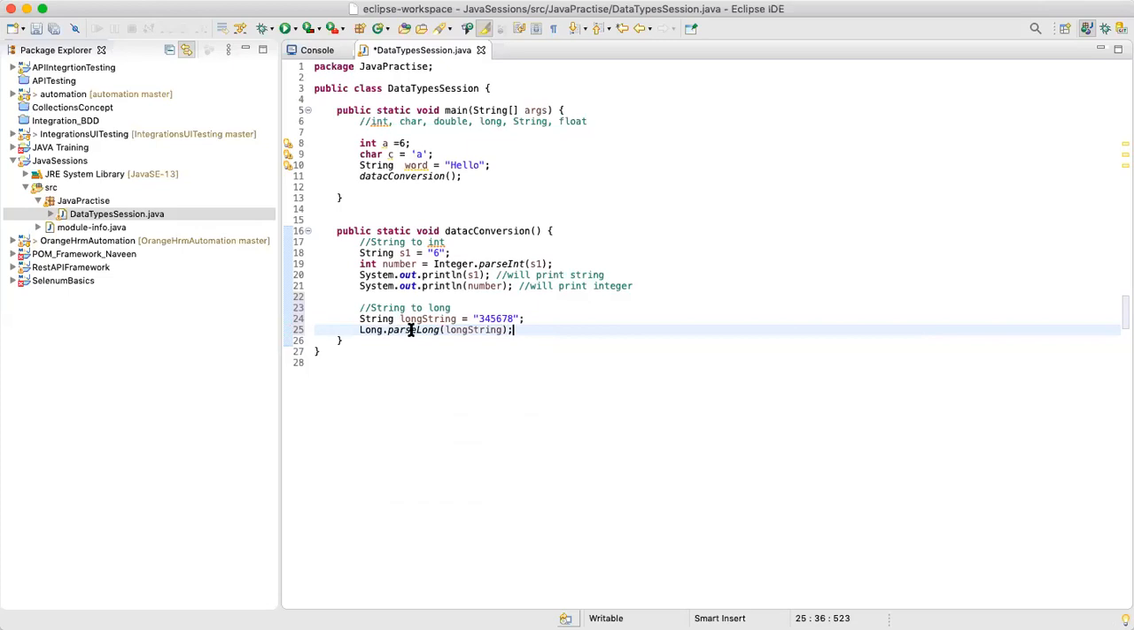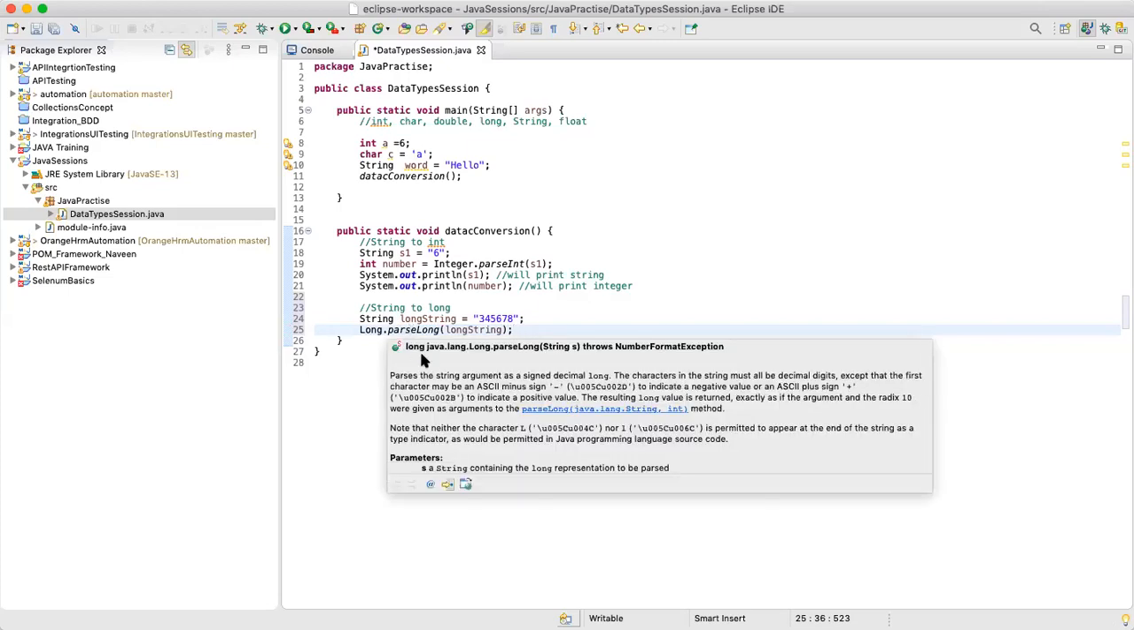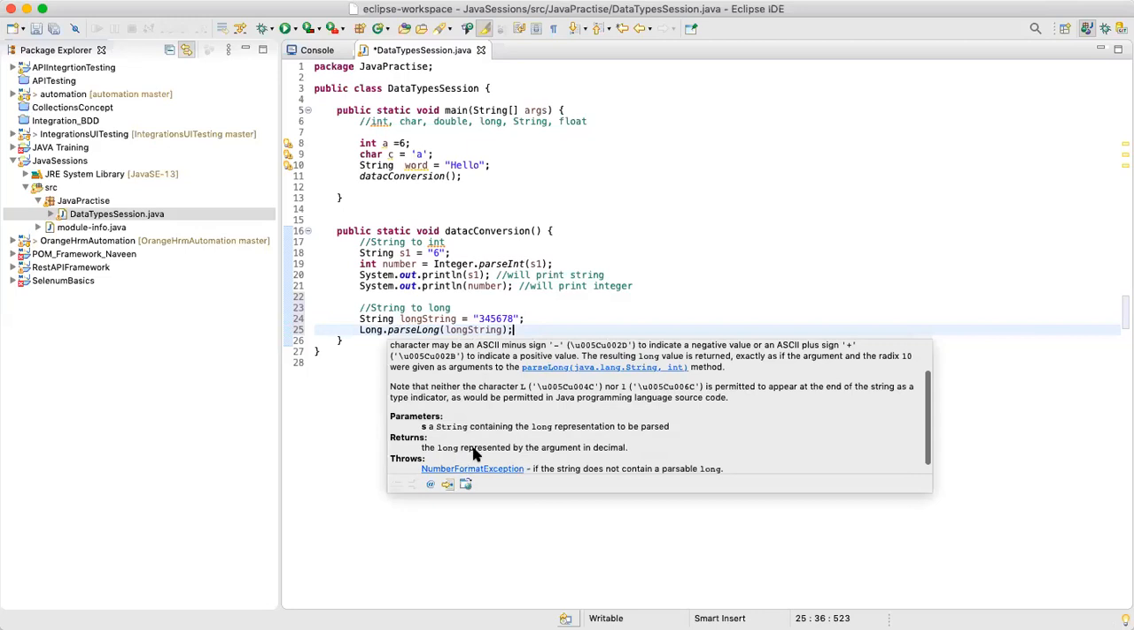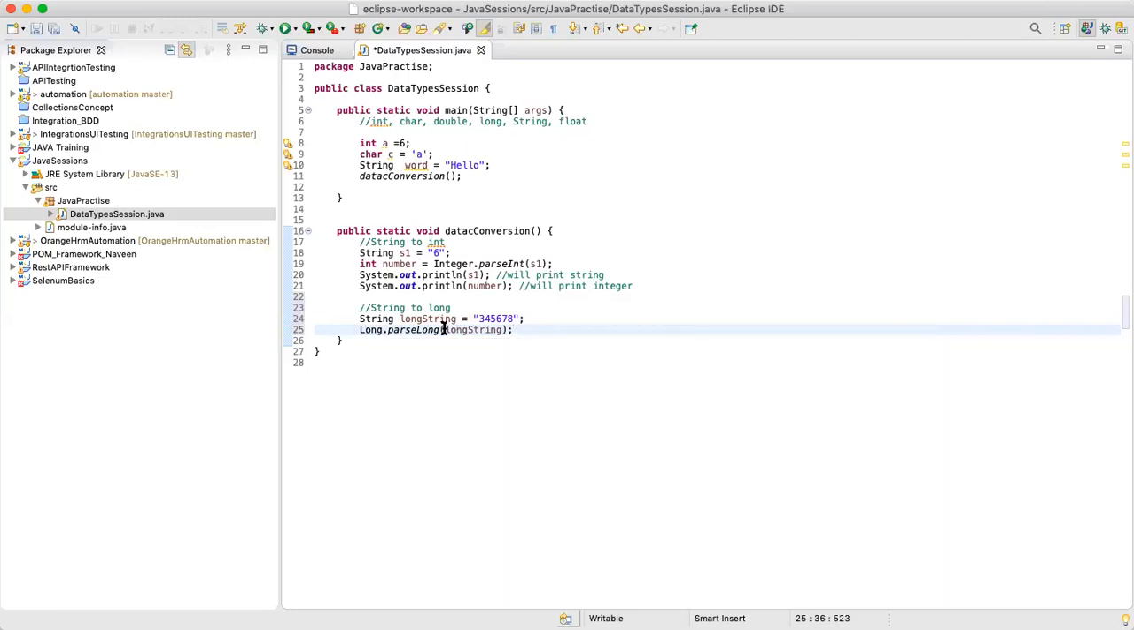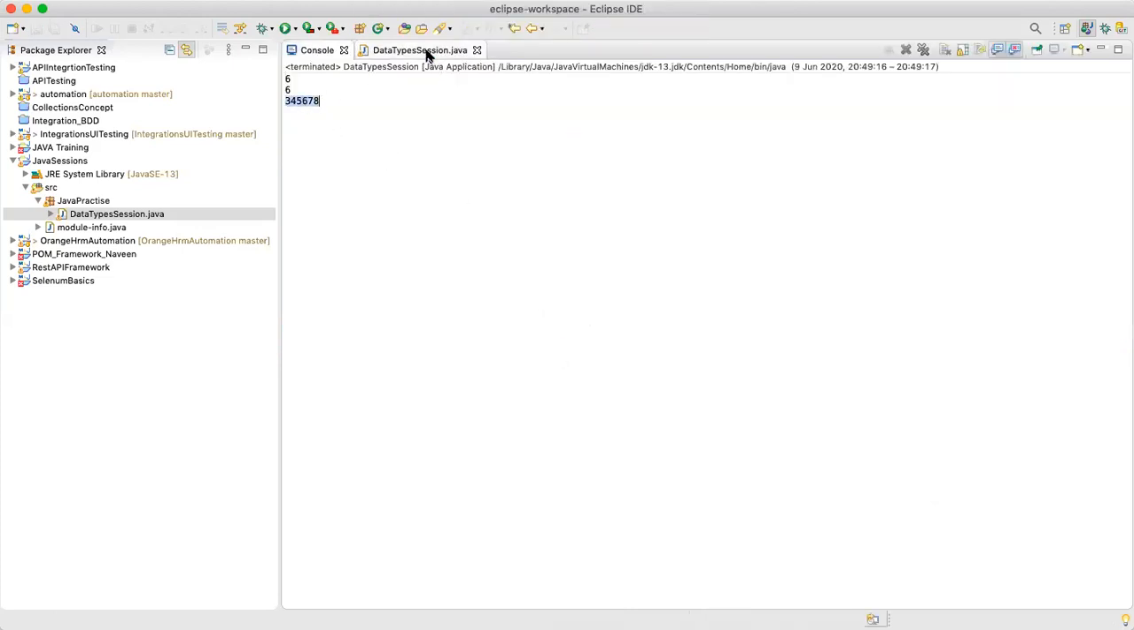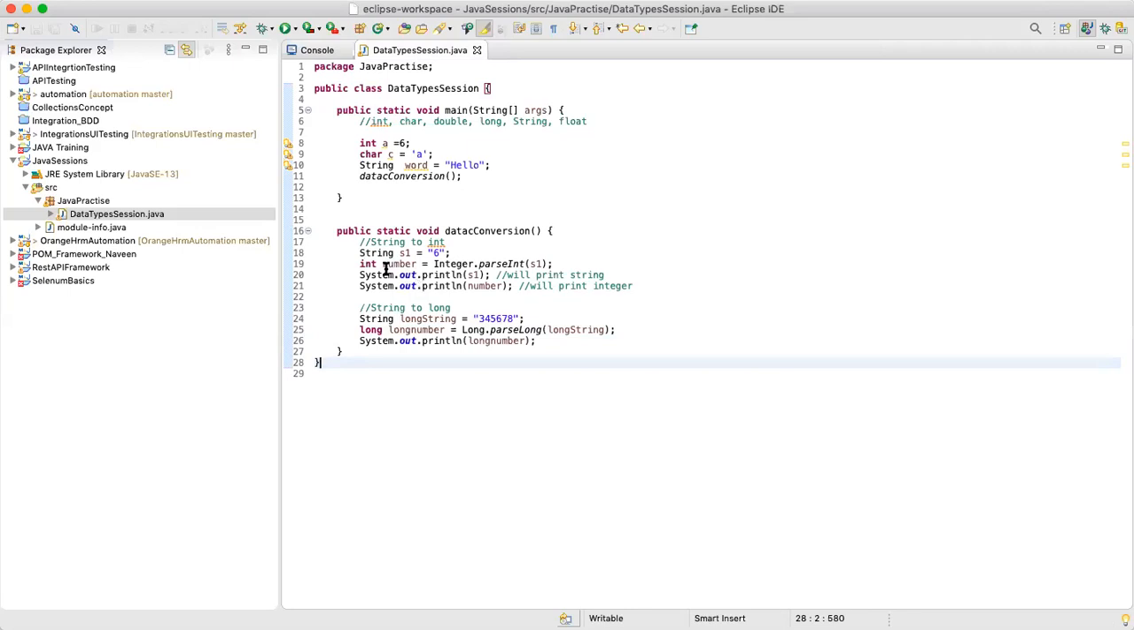Now, what is parseLong returning? This method returns a long, the long represented by the argument in decimal. So somewhere or the other, you will have to save it, right? So you can say long number is equal to this. Again, I can just print this. Now when I say run, it will print the long number. So in the same way, this can be done. String to integer, string to long. So I guess this is now clear.